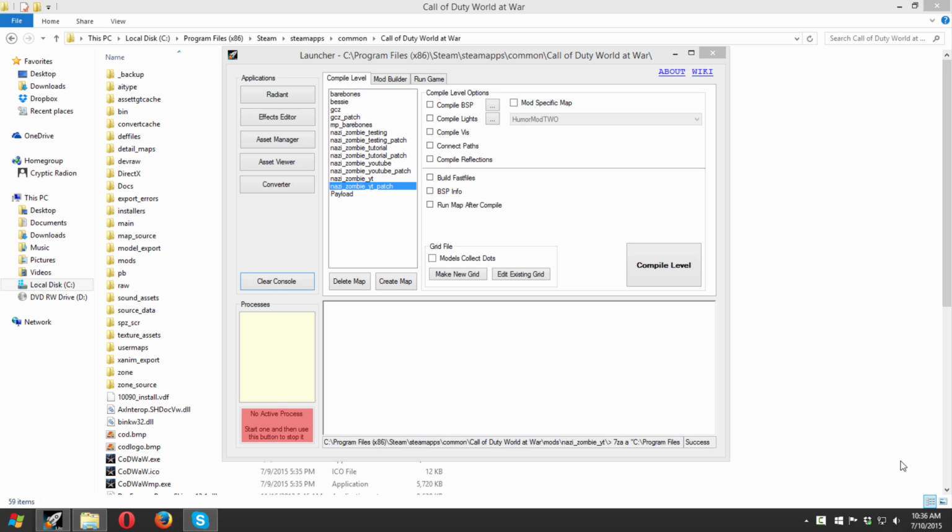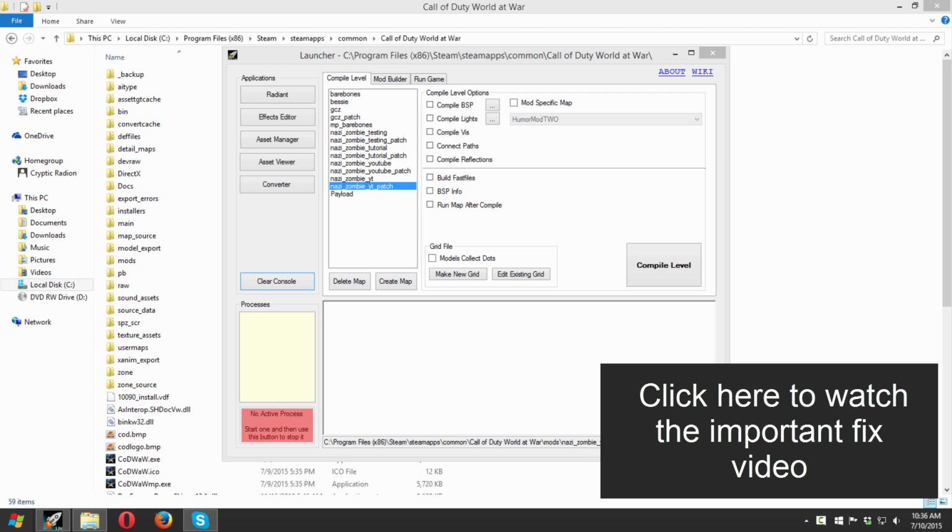If you haven't watched the 9th video, the last video, you need to go watch that because if you did not follow the steps in that, then you are going to run your map and you're going to run into problems because the last video was a fix for that. So you need to make sure you watch that video. I'll have an annotation here so you can go check that video out because we need to make sure that you fix that before you run the map.